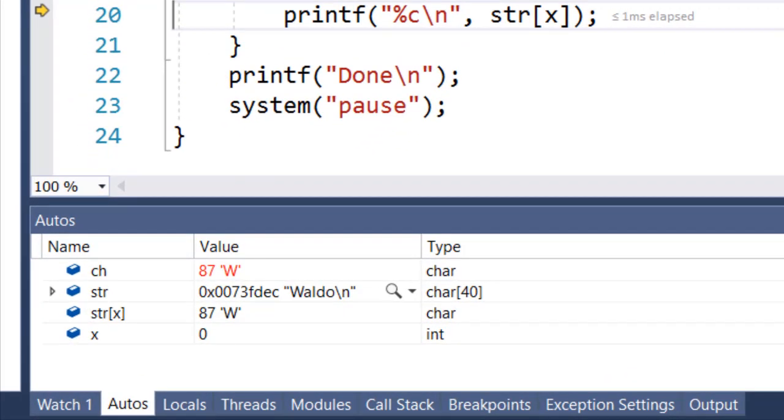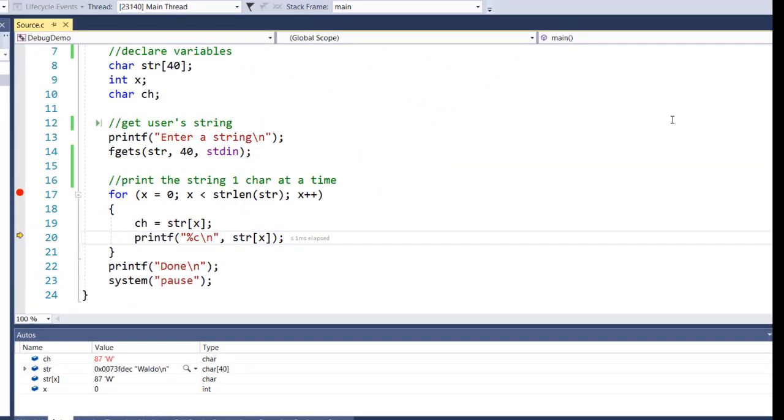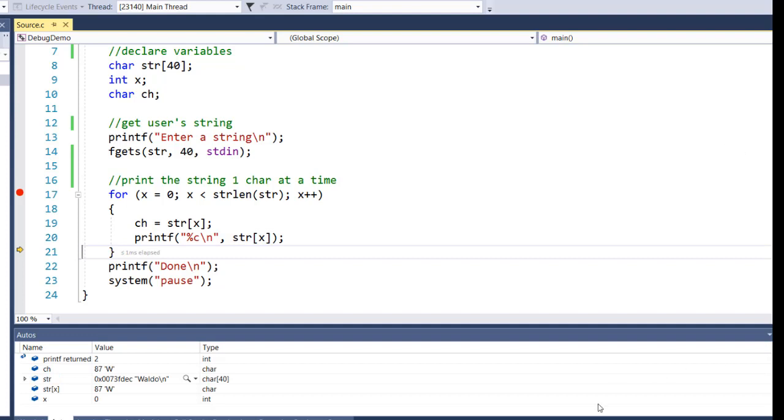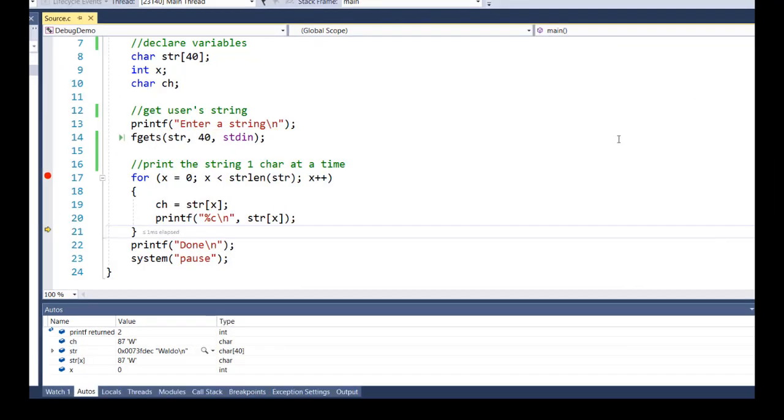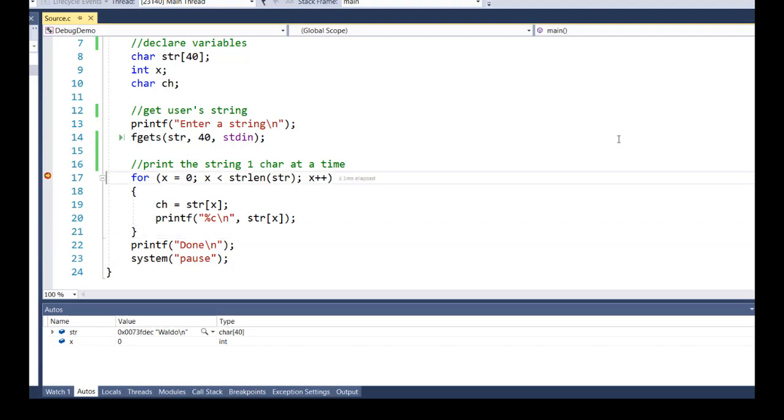We also see that the only change in the watch window is that character CH now has the value W because of what happened on line 19. Press F10 again, and the printf gives us this output so far. In other words, it printed the first character in the string. Let's go back to the program. The yellow arrow has reached line 21, which is the end of the loop. So when I press F10 again, the arrow goes to the top of the loop on line 17.